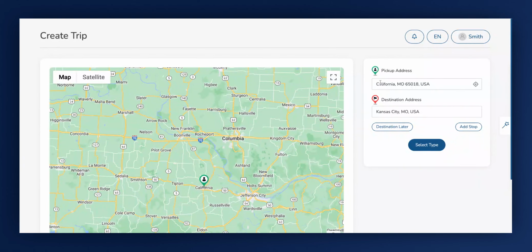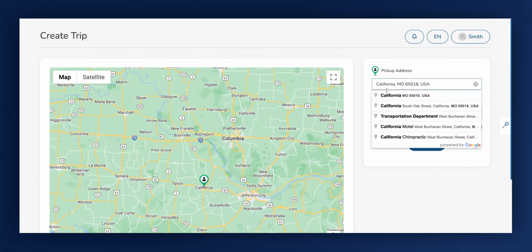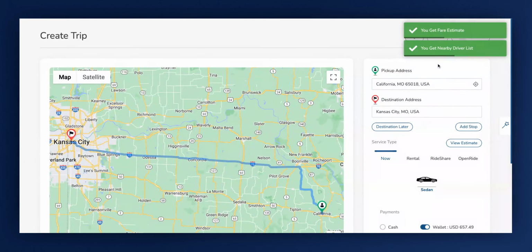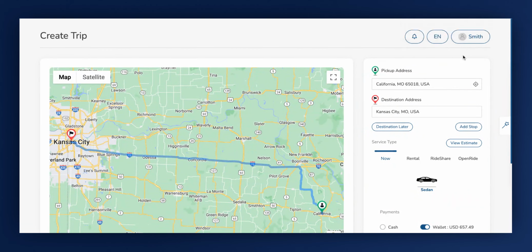We have predefined our pickup address, and we can also define our destination. Here, you can verify the destination address and the option to add a store if necessary. In summary, when setting up a city-to-city trip, it's essential to apply the correct destination address to ensure a smooth and efficient booking experience. We are selecting the type, and here we can see the estimation for the ride, as well as our nearest driver coming close to our location.